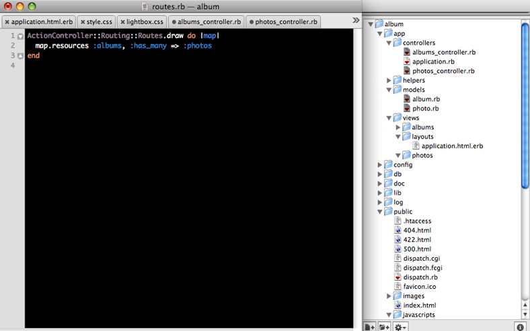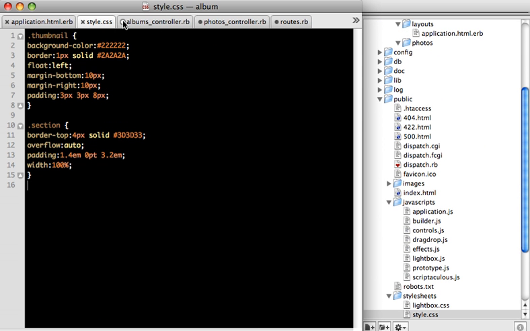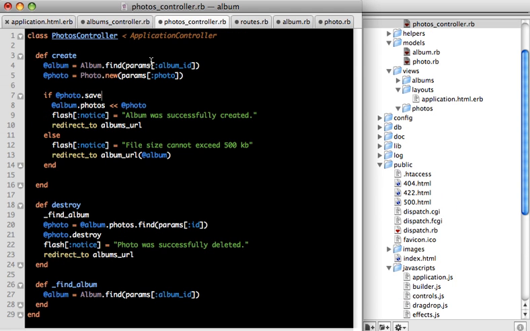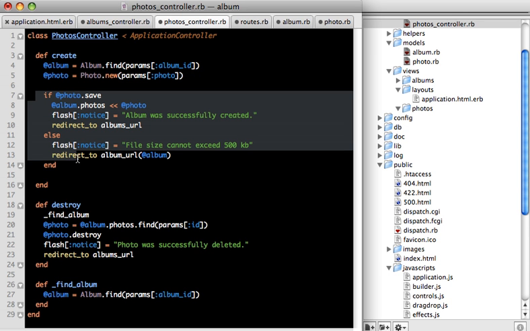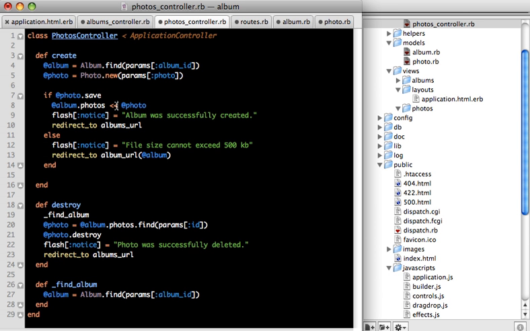This is the same as doing map.resources albums and then albums.resources photos. But this seems to be much cleaner and more concise. I'll use this declaration. Let's go back to the photos controller. So we find the parent model, which is the album, using this album ID, and then we create a new photo, and then we save the photo, and then album.photos, we just push it into the album photos collection.